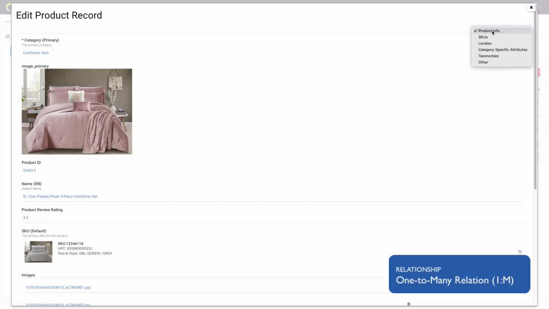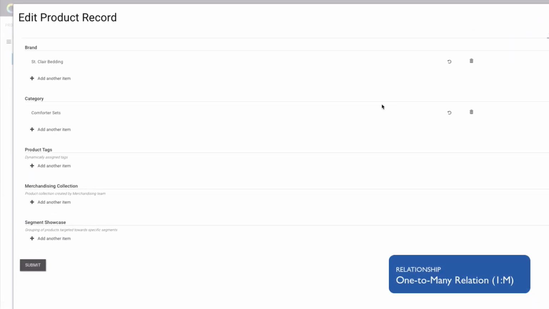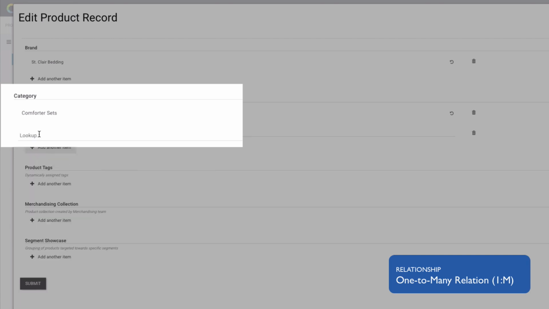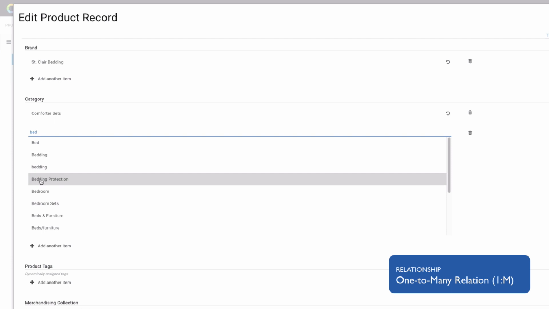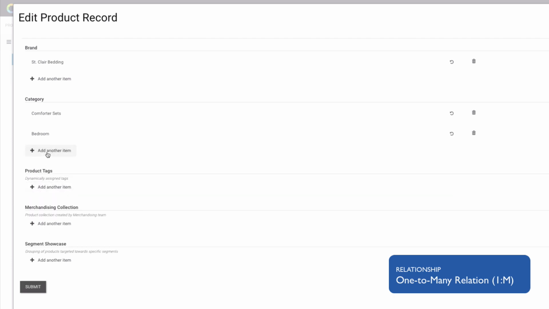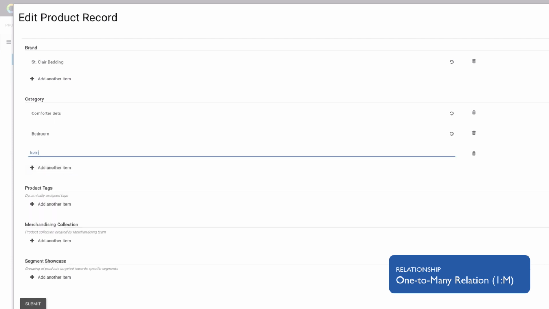The second type of relationship is a one-to-many relationship. An example of this would be a product belonging to multiple categories. From the product itself, through the relationship, I can look up against my collection of categories and assign one or more categories to my product.